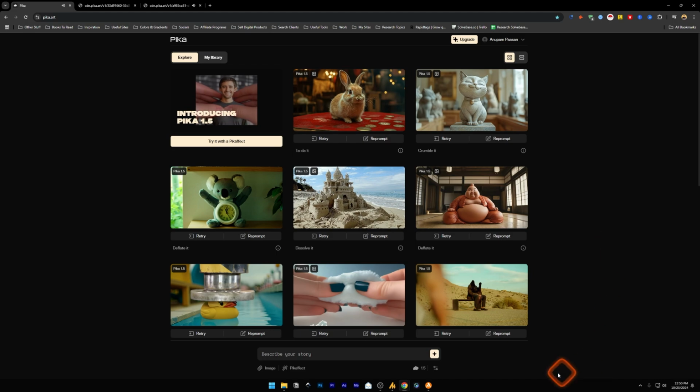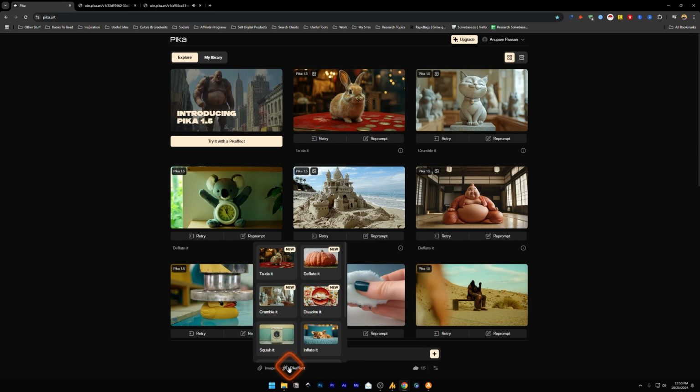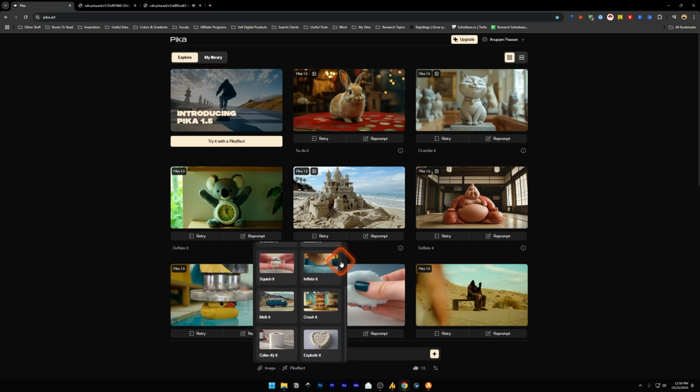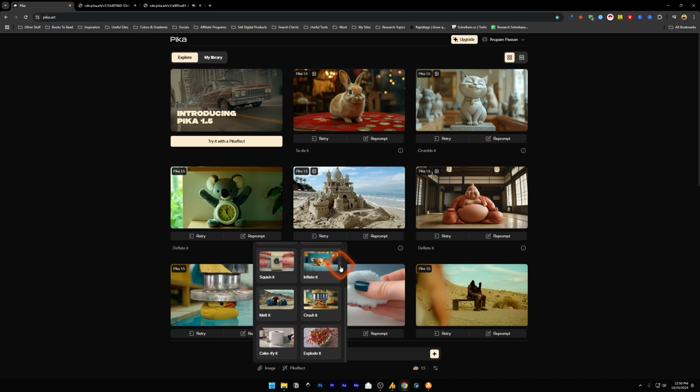Now, in order to do that effect, you're going to find this down here, which is describe your story. Under it, you've got image, and then next to it, we have Pika effect. This is what we're looking for. Click this, and then you're going to find these options. Deflate it, crumble it, and all this. We're going to use cakeify.